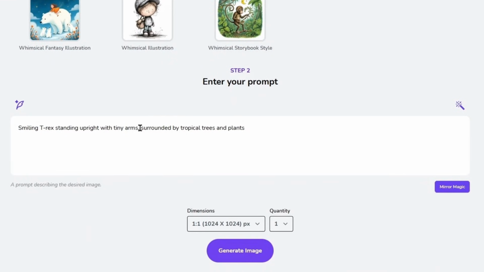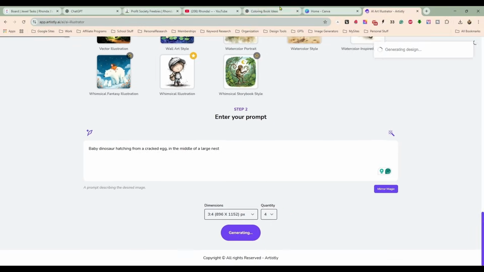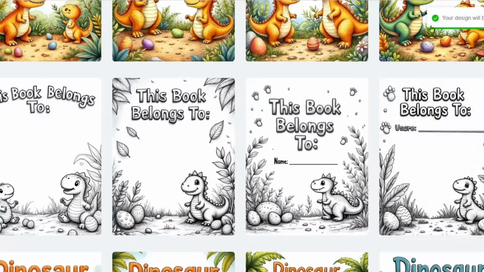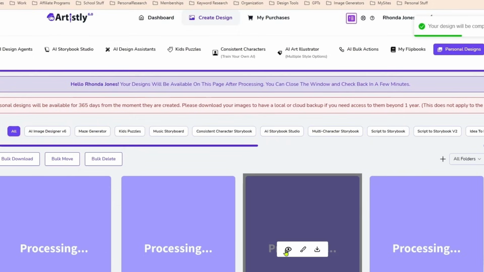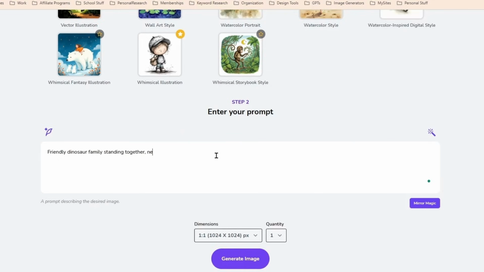Now this one I am going to paste in, and baby dinosaur hatching from a cracked egg in the middle of a large nest. Okay, just adding a little extra onto some of these. Friendly dinosaur family standing together. And we'll come in here, regenerate, standing together next to a river. All right, and we'll do this, and we'll generate those.